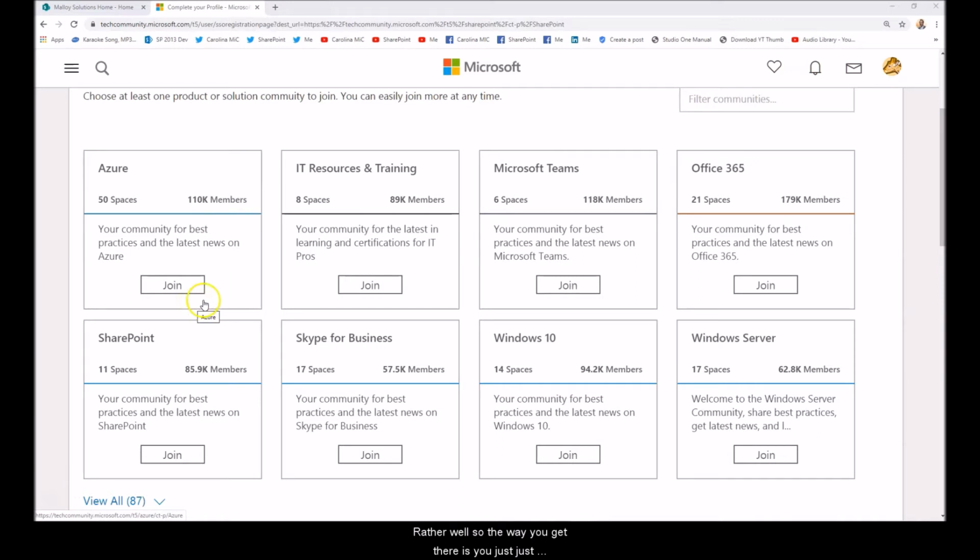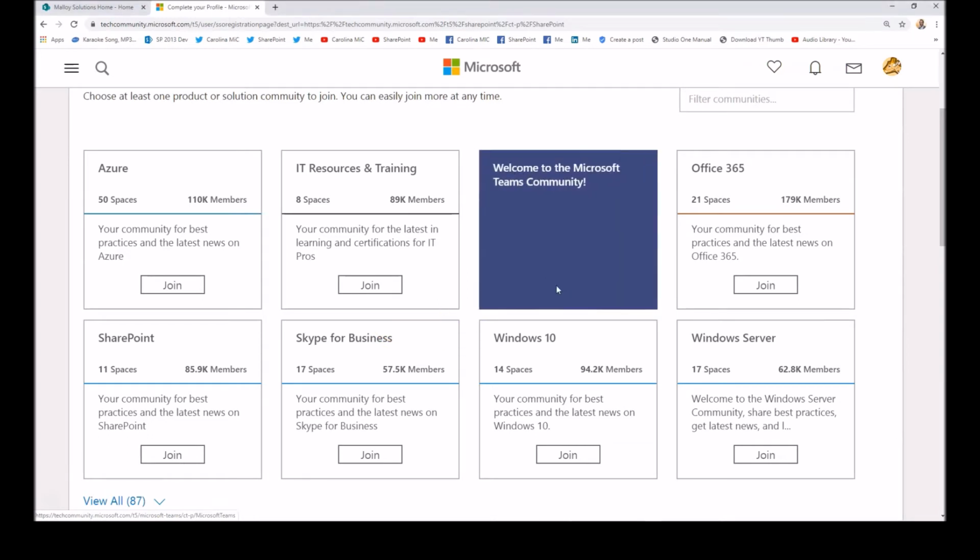So the way you get there is you just Google one of the communities. I just Googled Microsoft or SharePoint community. You get there, you click, and it's going to ask you to log in. I use my tenant information. And so there we go. Now, basically, you're just going to click on join. So join. Bam, now you're a member.